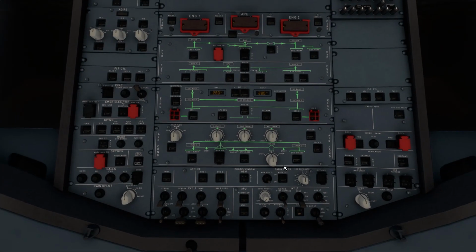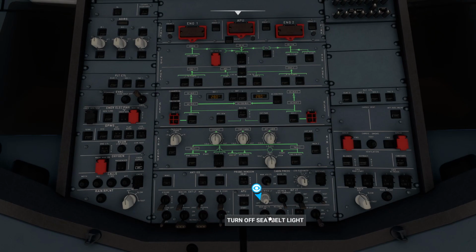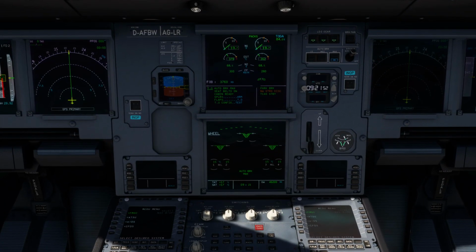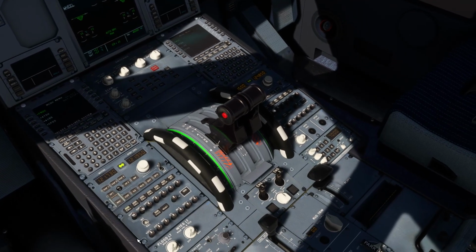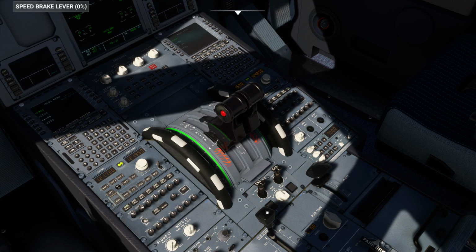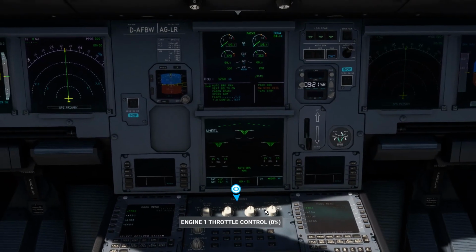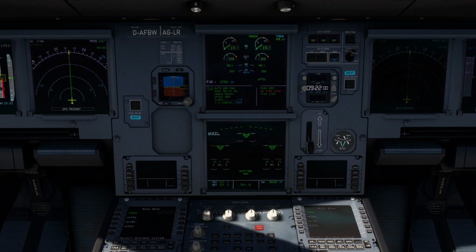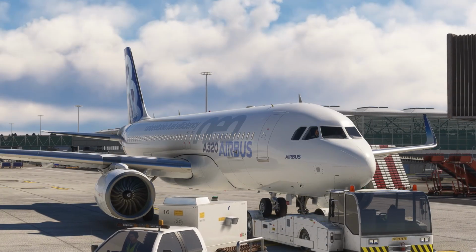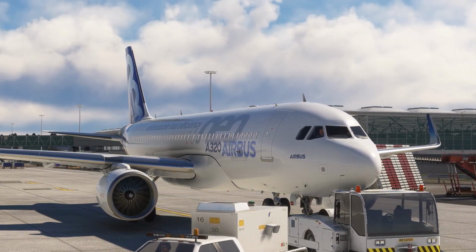So autobrake to max, activate the seatbelt signs. I'll also turn on the no smoking signs while I'm up here, and double click the forward cabin call button. All that remains on the checklist is to arm the spoilers, which are on the pedestal, arm them like this. And finally set the takeoff flaps. You can now push back, taxi out, and follow my full flight tutorial from here on out.